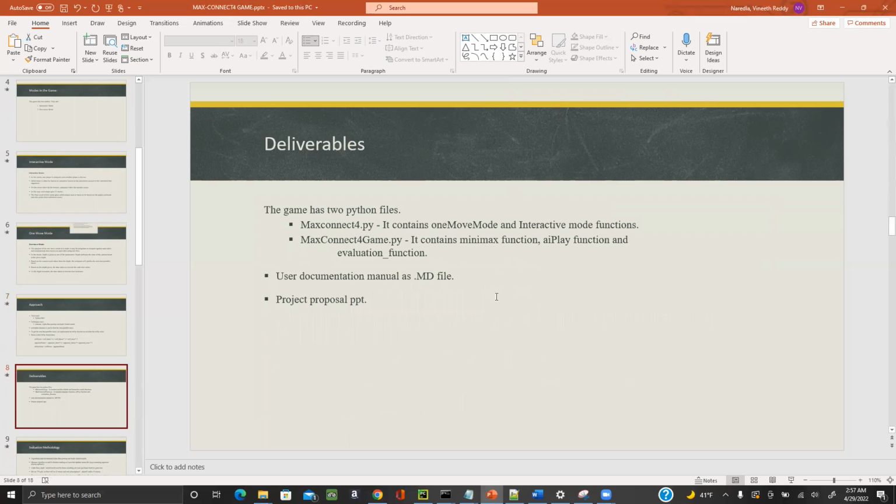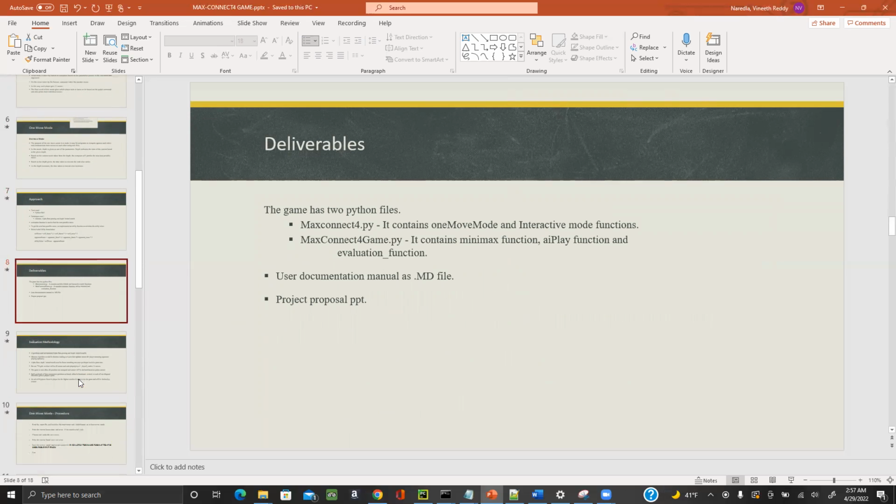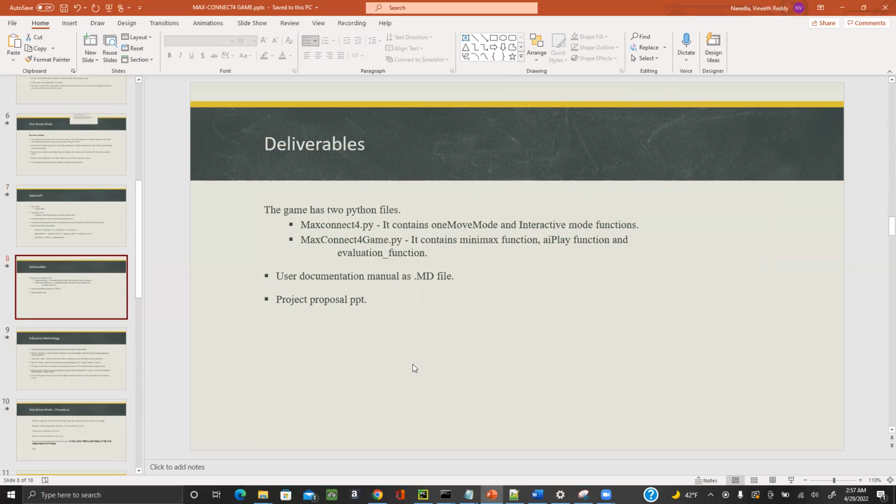As a part of this project, we are going to deliver 2 Python files. They are maxconnect4.py, which contains the one move mode and interactive mode functions, and MaxConnect4Game.py, which contains the min-max function, AI play function, and evaluation function. We'll also be delivering the user manual as a part of this project and the project proposal PPT.